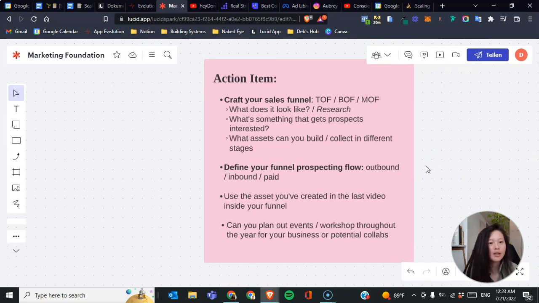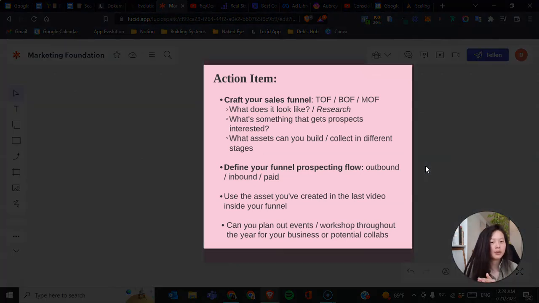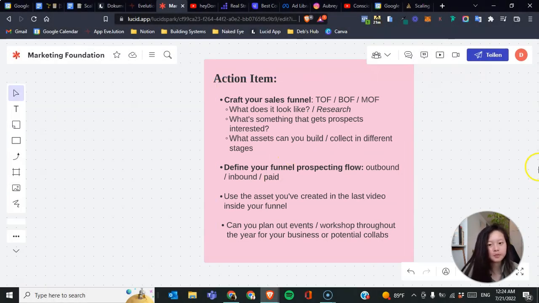And the last thing I want to go through, instead of just consuming the content, I really want you to make sure that you have action items that you can take away. So the action item for you is number one, craft your sales funnel. What does your top of funnel, middle funnel, bottom of funnel look like? You can research first people in your similar industry. You can also think about research. What are some things that your prospects are interested in or want to know first? What is their thought process like? What assets can you build and collect in different stages? So craft your sales funnel.